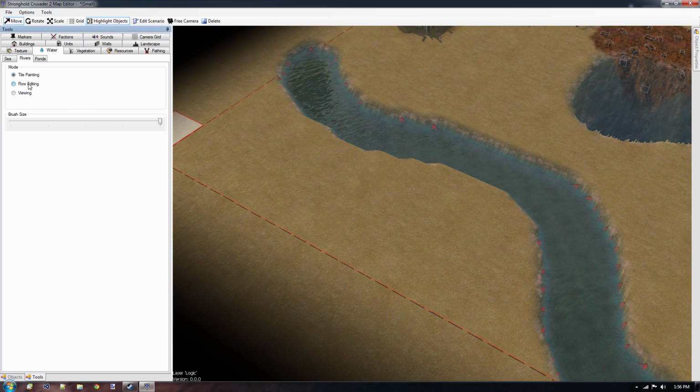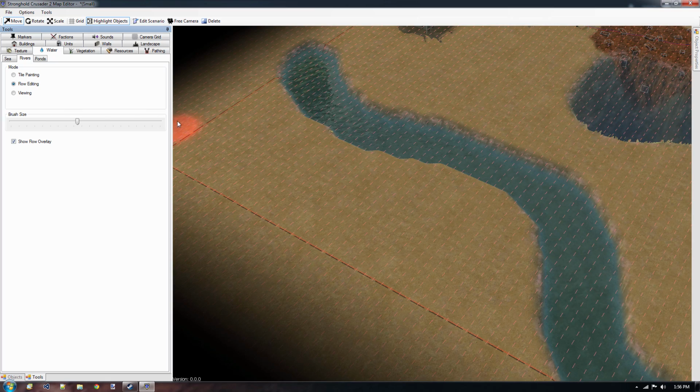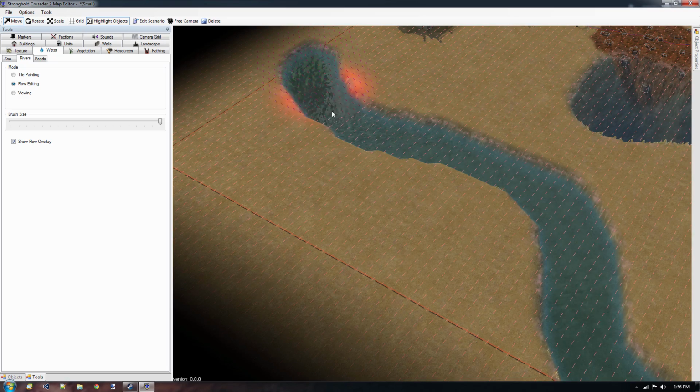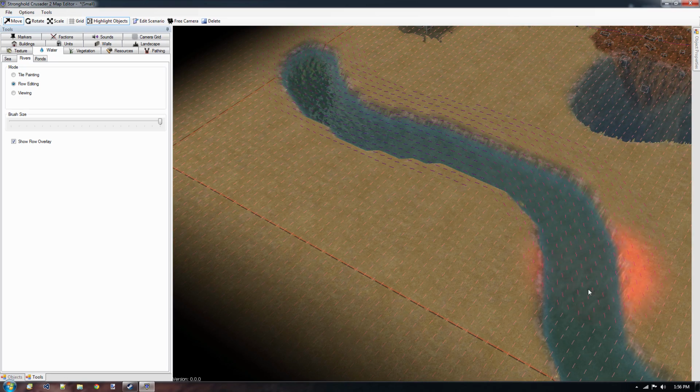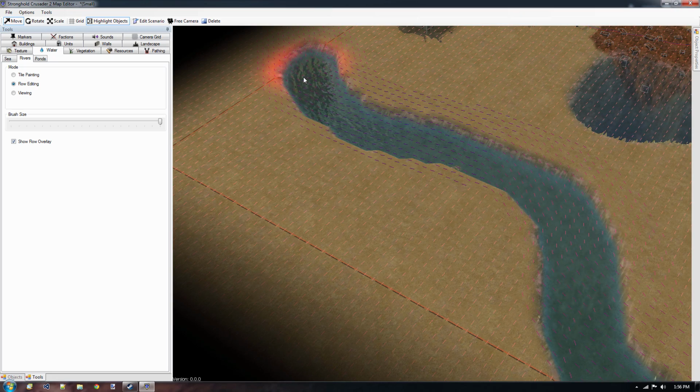So we go to flow editing, make sure that we have the brush size set correctly, hold down Control again and drag your mouse across the lines of the river. As you'll notice, these little purple stripes are formed according to how the river flows, and that looks really good.